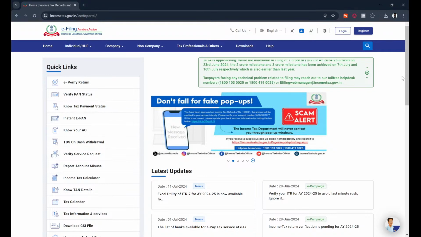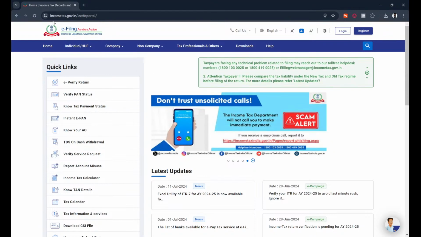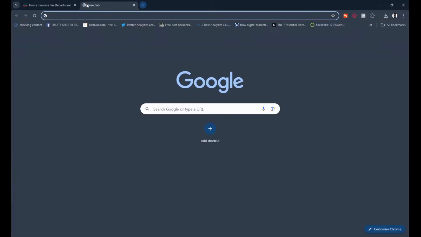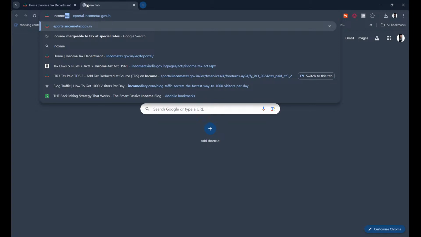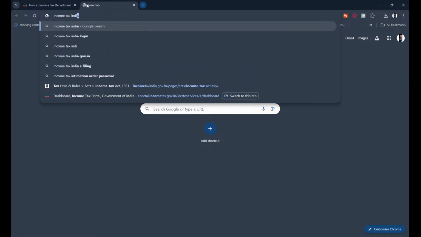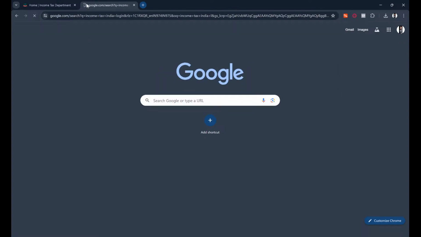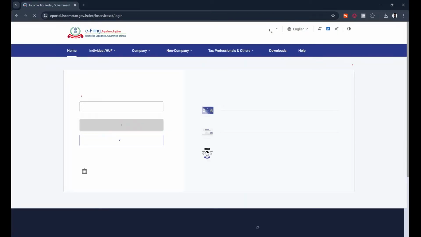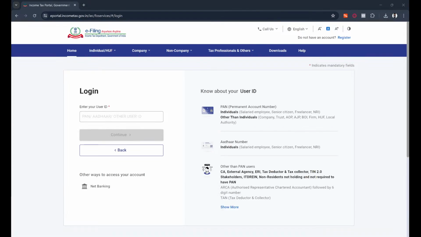Start with first. This is the homepage. Go to incometax.gov.in. If you can't search like that, you can just search for income tax India login, and the first result is your result. Okay, so open this page and close this one. So this is the page here.